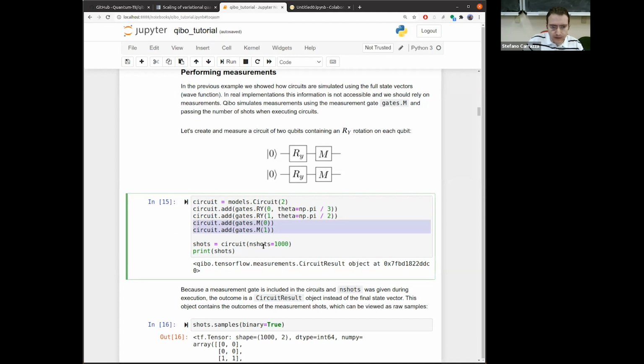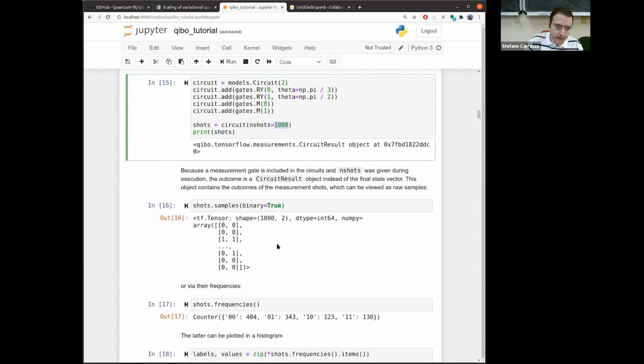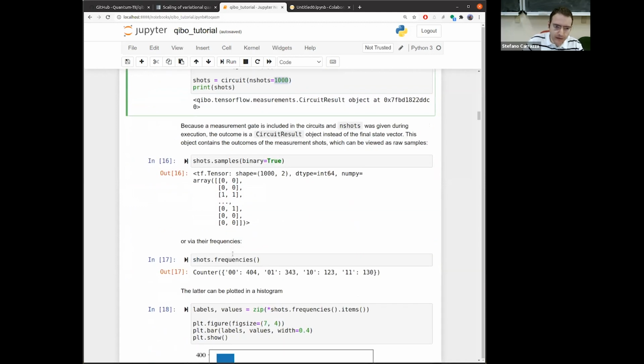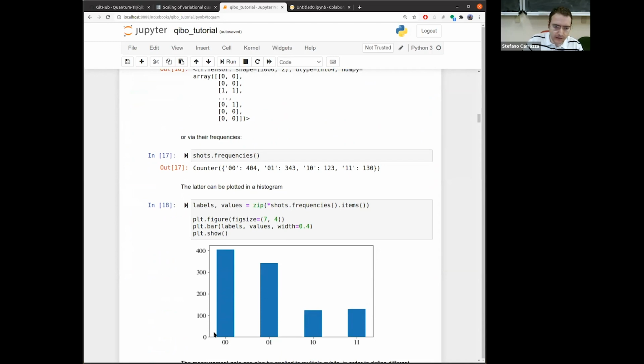When you do circuit n shots and you pass the number of shots, there are two possibilities to project the data, or in the binary basis. So you get the different combinations, and you can from that generate a histogram, or if you want the histogram, just do shots, frequencies, and you have the counter for the different state configurations and the number of shots. If you take one of these two prescriptions, then you can make your histogram and get the measurements.